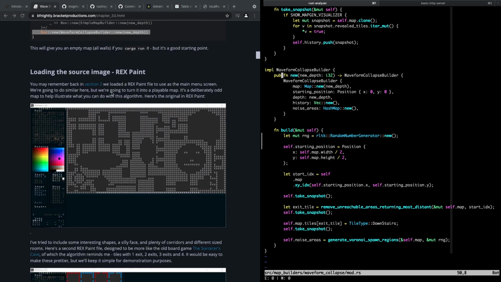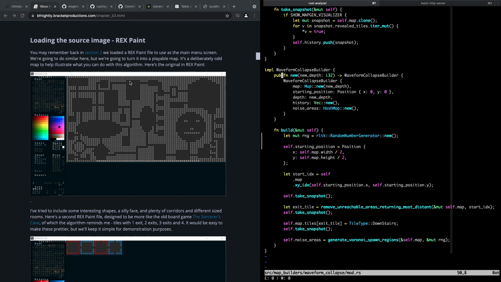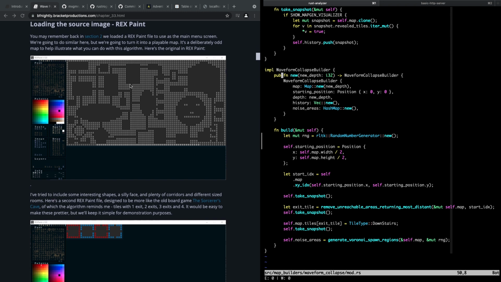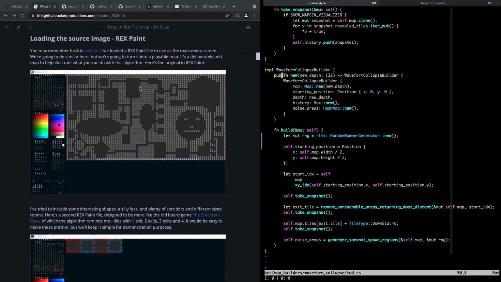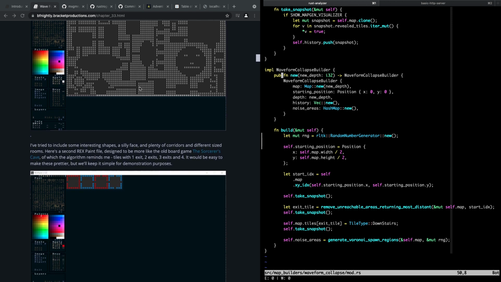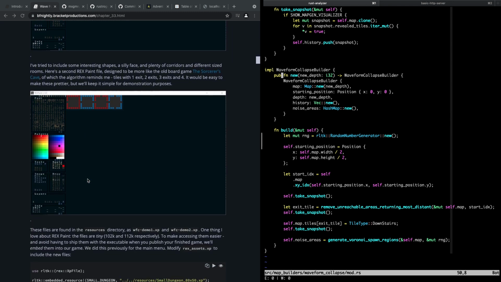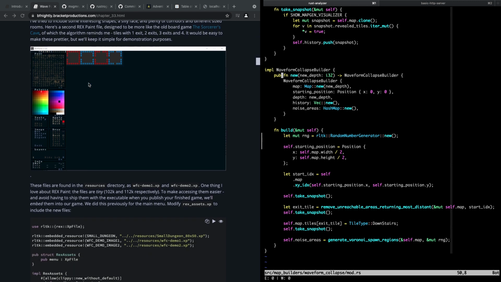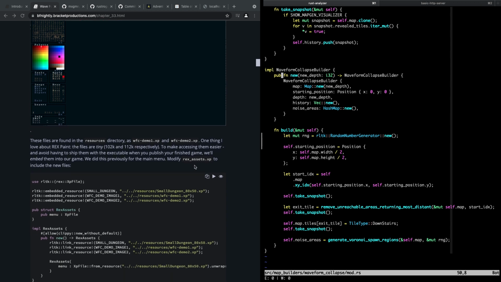All right, so loading the source image in RexPaint. You may remember back in section 2, we loaded a RexPaint file. Yeah, I skipped that though. Here's the original in RexPaint. Tried to include some interesting shapes, silly face, plenty of corridors and different sized rooms. Here's the second RexPaint file designed to be more like the old board game The Sorcerer's Cave. These can be found in the resources directory as WFC Demo 1 and WFC Demo 2.